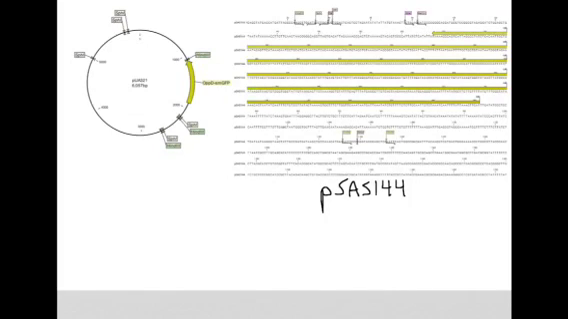Joe, I'm thinking we should change the strategy slightly, and I'll explain why. Over here is a blow-up of the SAS144 sequence, and this is the plasmid that has the insert.